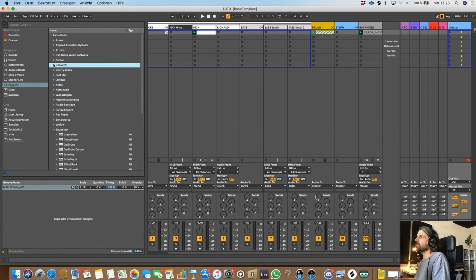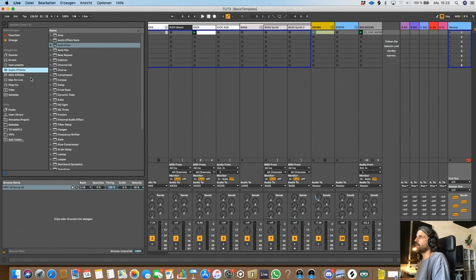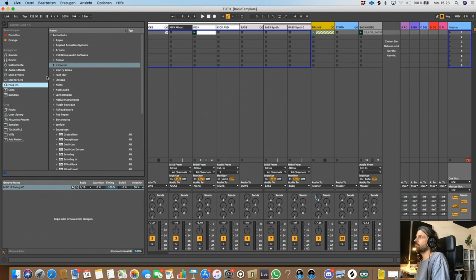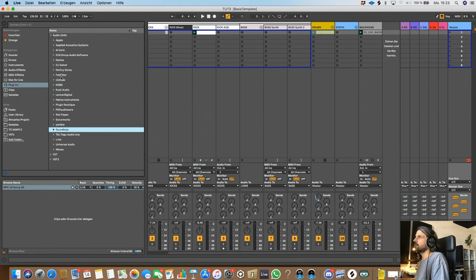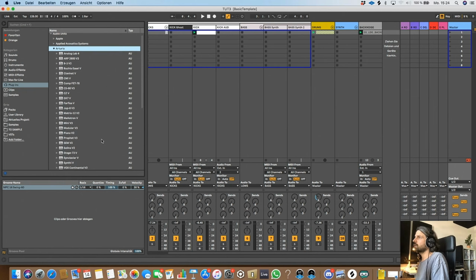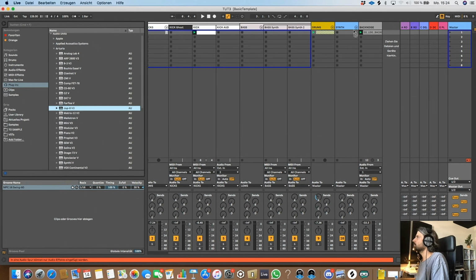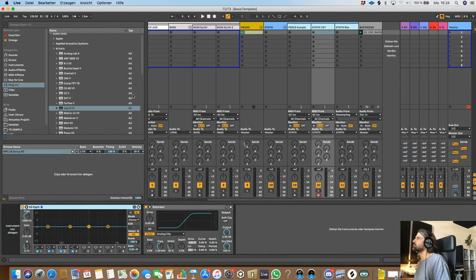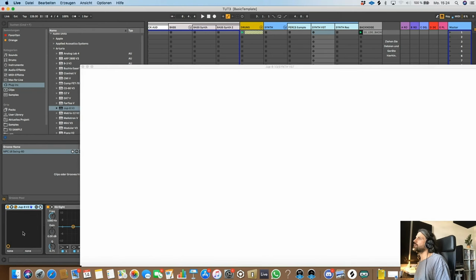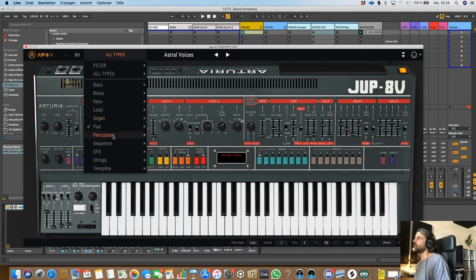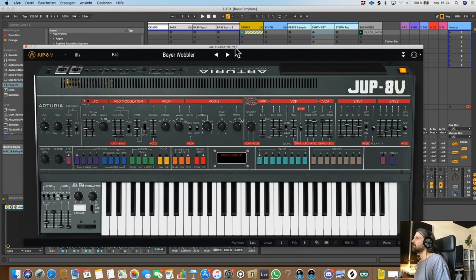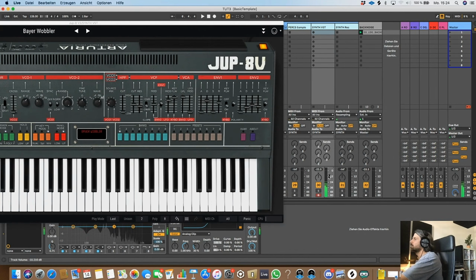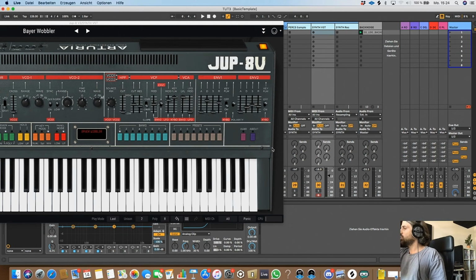So to do that, I basically build a pad first that has the main key of the track. For that you can use any instrument. Let's take the Jupiter. So let's choose any pad. Let's see what we can find. So first I choose the scale. Let's take G minor.